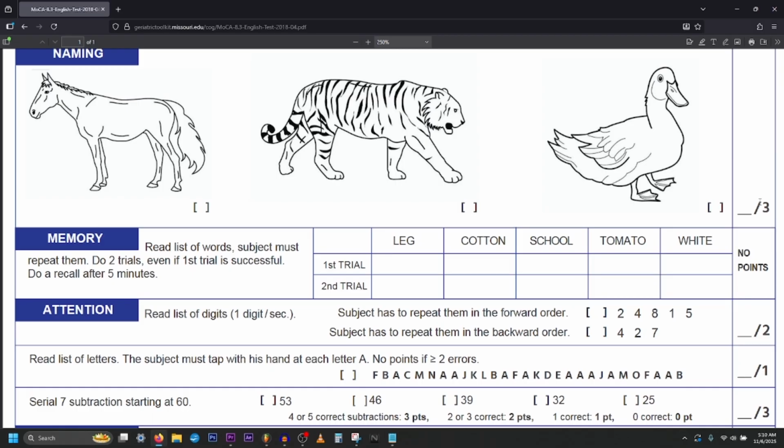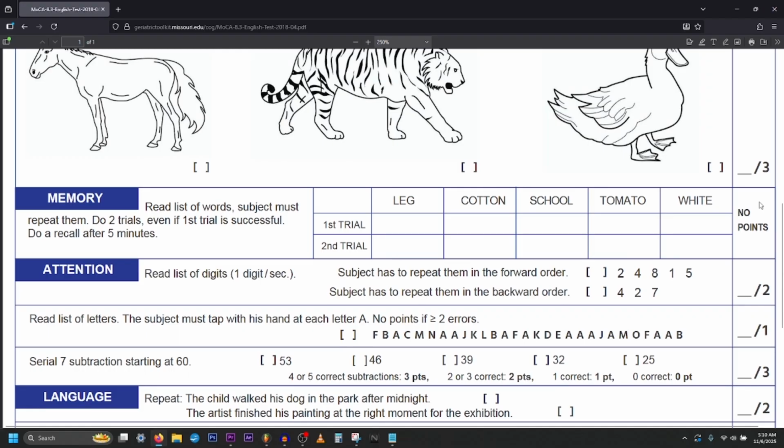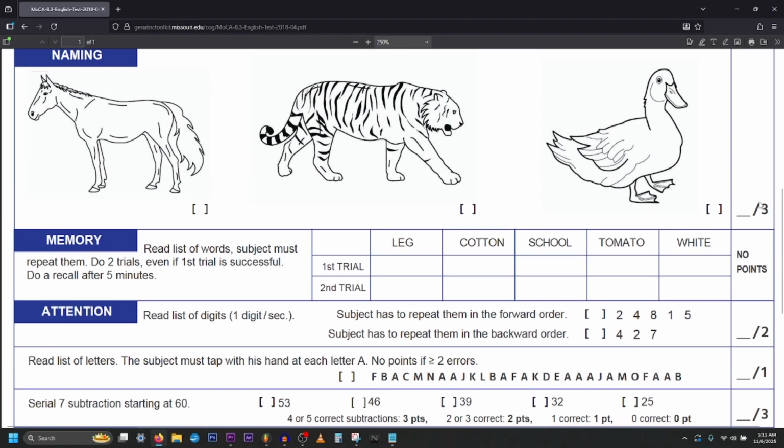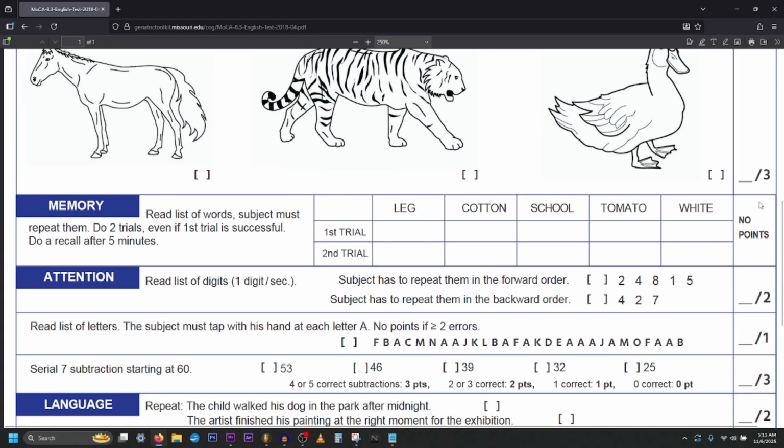Okay. And then the next phrase I'm going to read is, the artist finished his painting at the right moment for the exhibition. Okay, so how did you do? There we go.